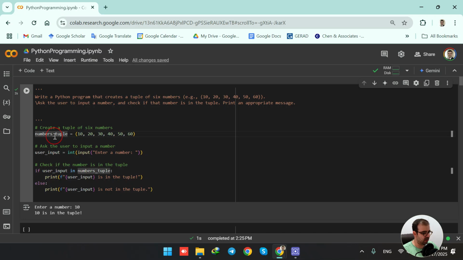Here is my tuple called numbers_tuple. It has 6 elements: 10, 20, 30, 40, 50, and 60. Then I'm trying to ask the user to enter a number. I do it using the input function, and then because by default it is a string, I'm using the int function to convert the input of the user into an integer. Then it is assigned to the user_input variable here.